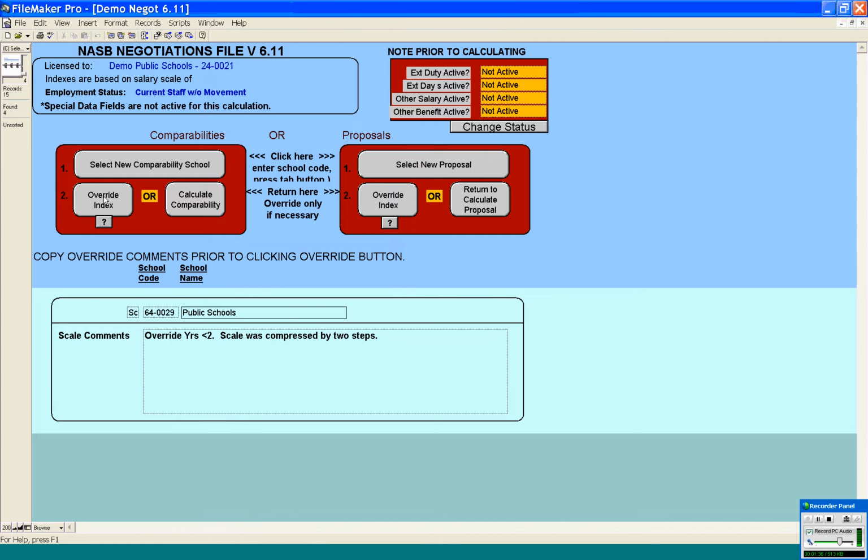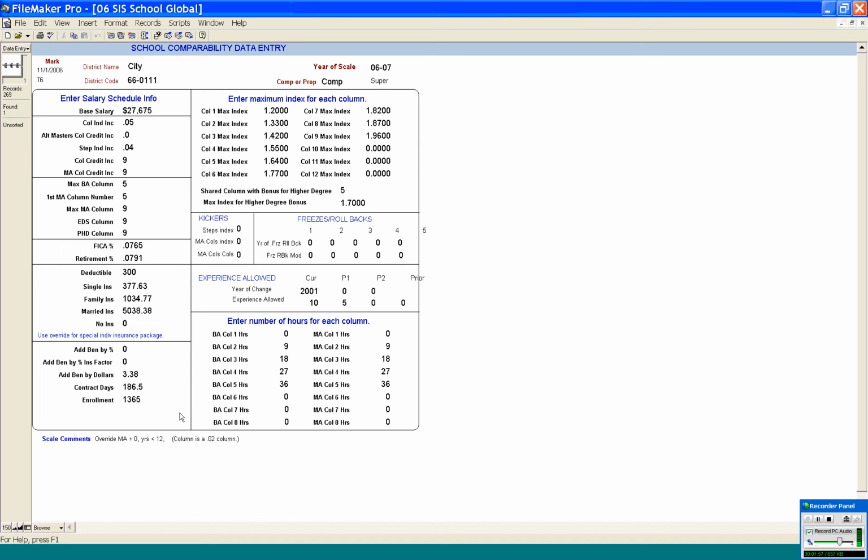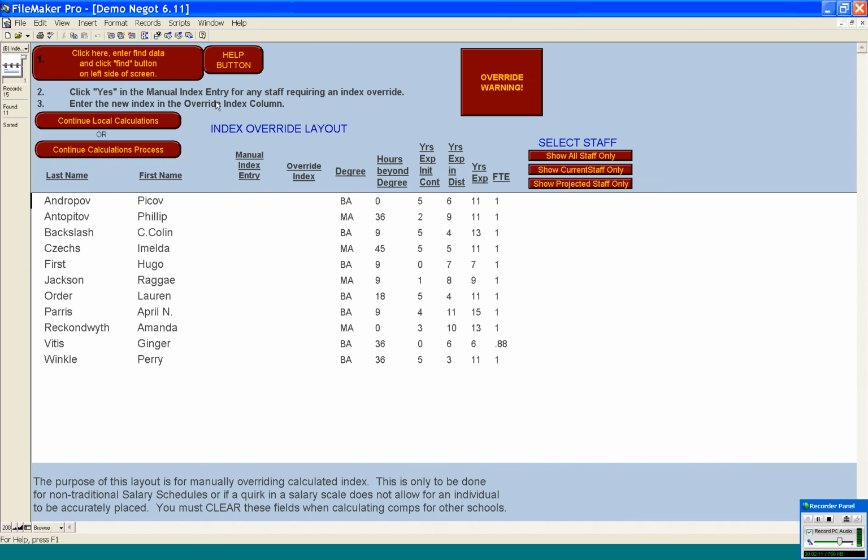I have a copy of the salary scale for this school in front of me. You will need to do the same. I would suggest going through the global file, find each school you want to add to your array, and the global file will show you scale comments at the bottom. And if you see in scale comments that there's going to be an override, but I really want this school in my array, you'll need to get the salary schedule for each school that has an override needed. You can call the Nebraska Association of School Boards, and we will gladly make copies and send those salary schedules to you.